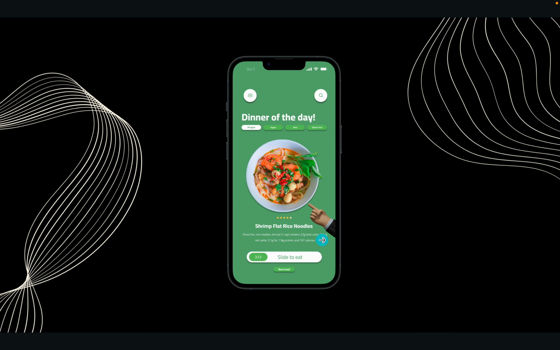After you sign in to the app, you will be directed to this one, the home page of the app. Every single day there is a featured meal of the day. For example, the dinner of the day, the featured one, is shrimp flat rice noodles, but of course it depends on the users. If he or she wants vegan options, she will be presented with a vegan option. Or if he or she opts for a keto or gluten-free diet, then they will be presented with the keto or gluten-free diet.